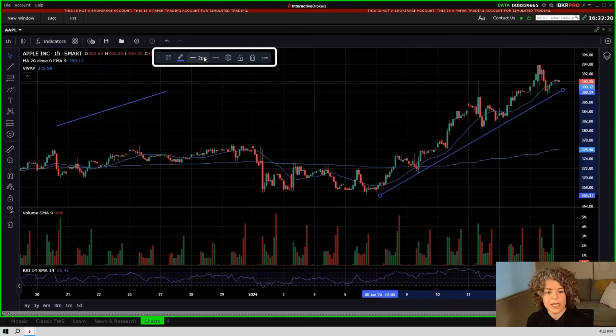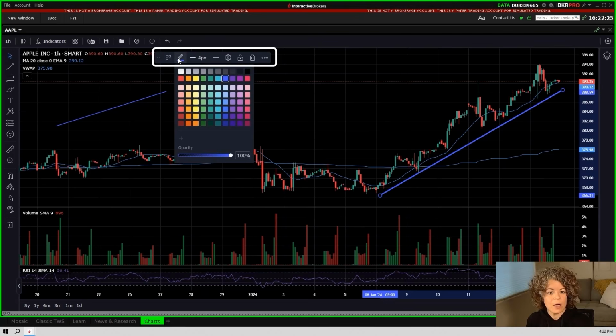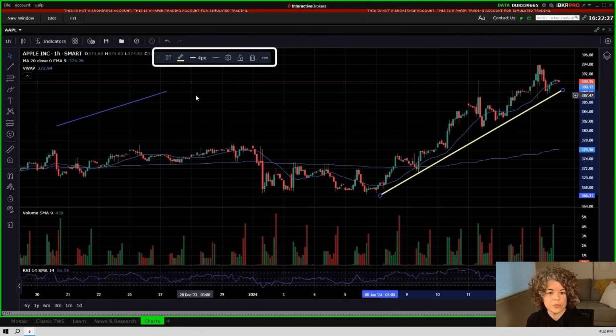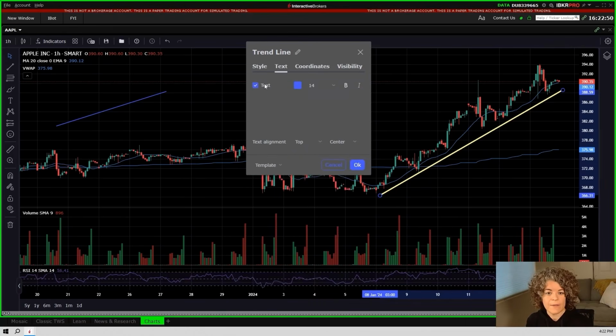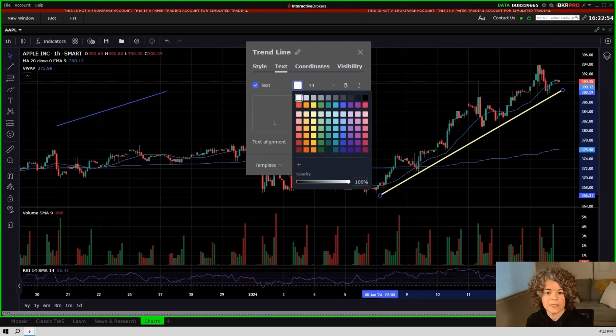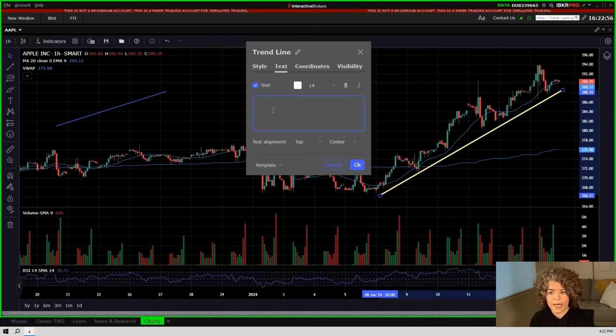So this is a way to change how thick the line is. I can change it to a 4. It's a way to change the color. If I click on this, I could change it to, we'll do yellow again. And if I go into settings, this allows even more things to do to it. You'll notice over here, though, it says text. If I click on text and then I select the text box right here, and then we'll change this to white so it's easy to see. And in here, I might just say 1 hour trend line.